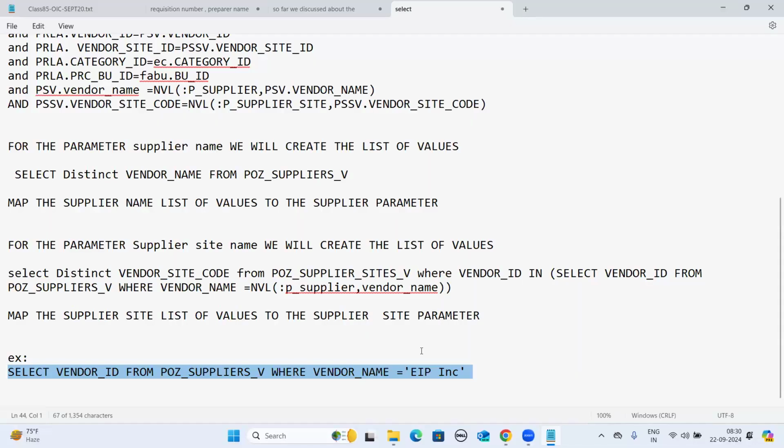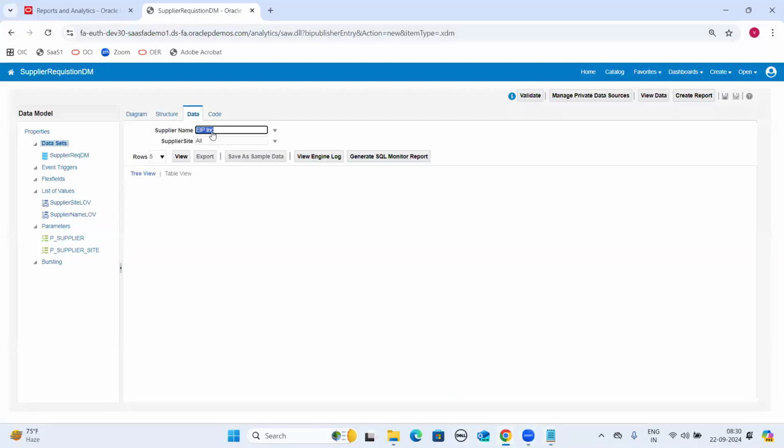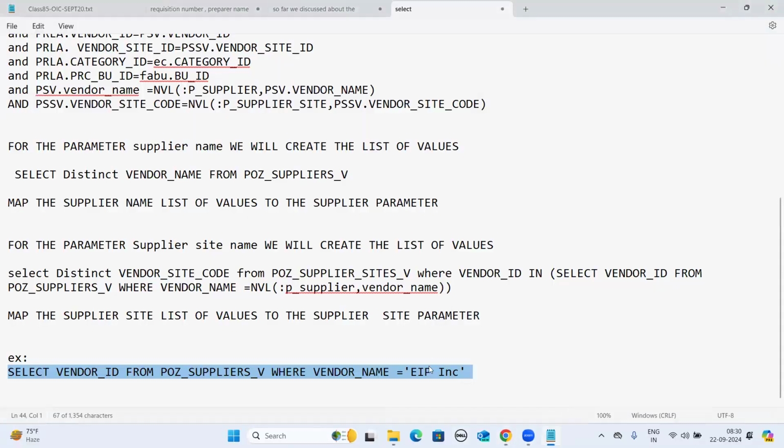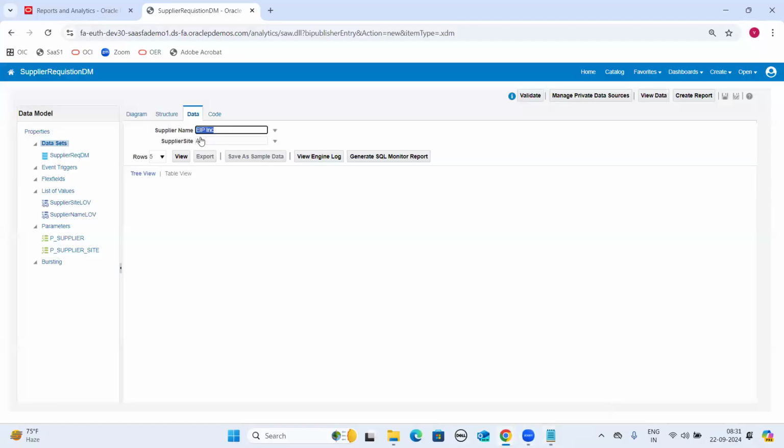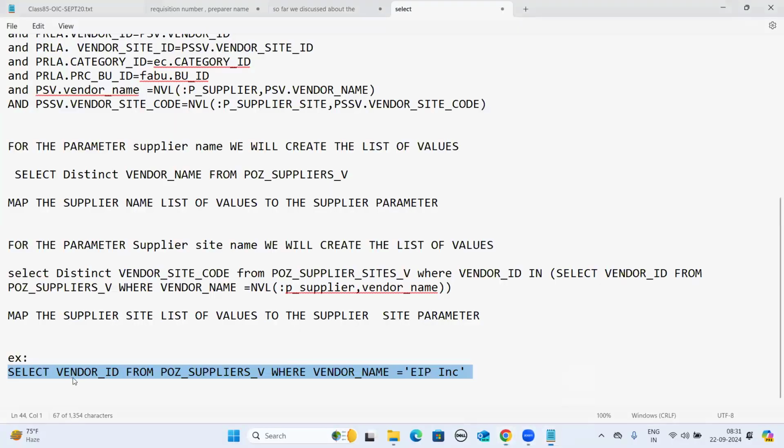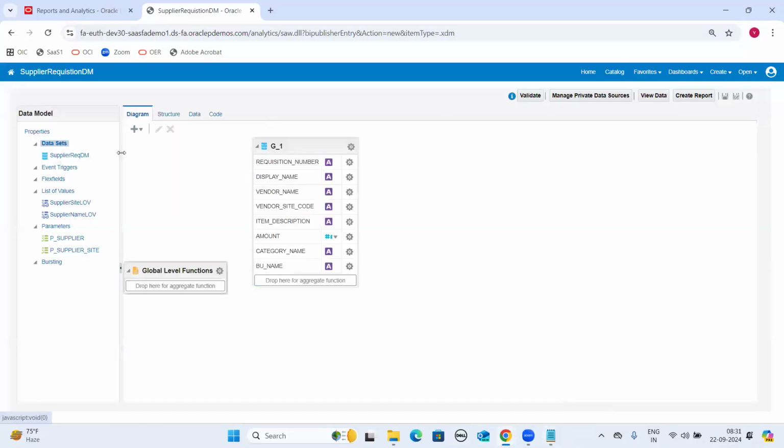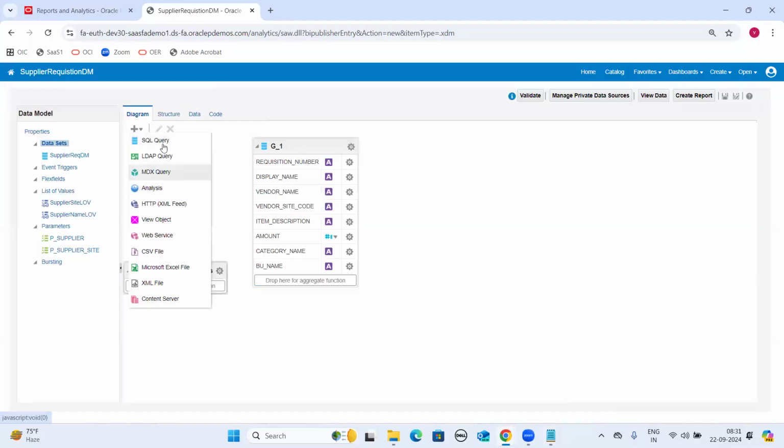So what I am doing? Whatever value the user has selected, for example, I selected EIP Inc. and I passed EIP Inc. here. So this p_supplier_name will always give the first selected value. So in the example I am taking, supplier name is EIP Inc. here. Now run this query. So go to this query.